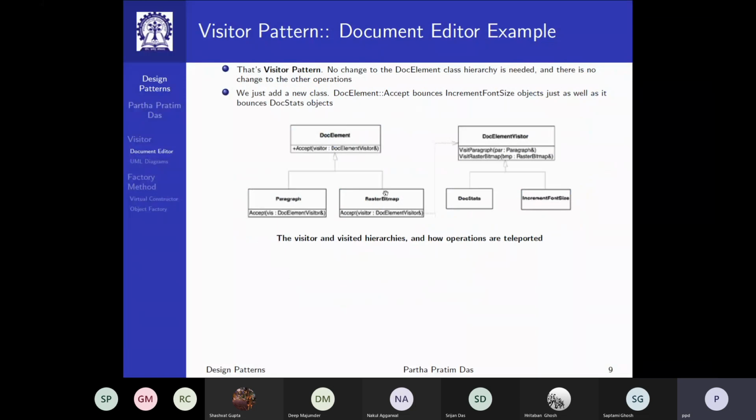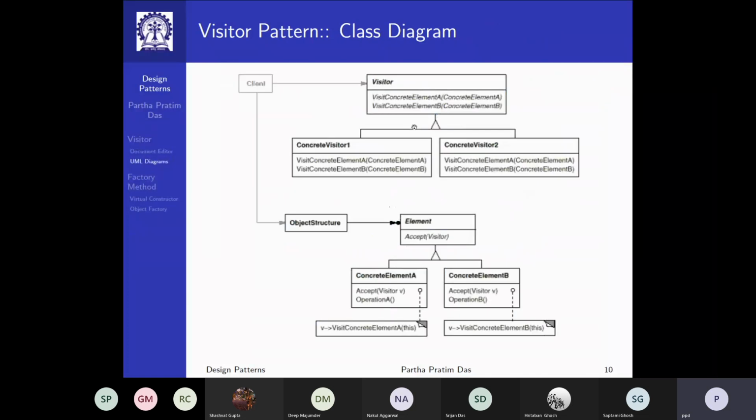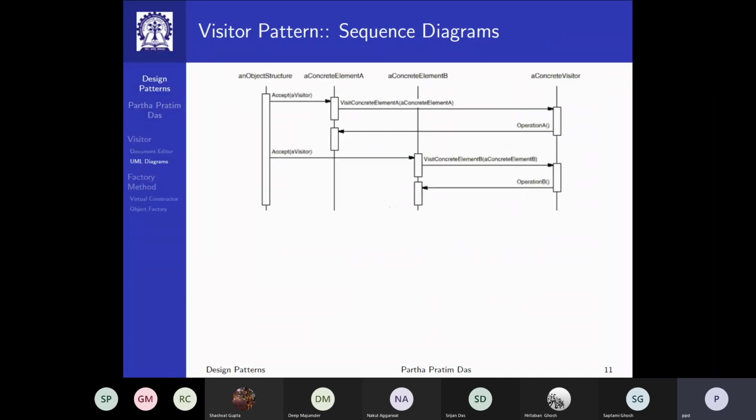So this is the UML diagram for it, which must be clear to you. I have a doc element visitor, I have doc stats here, I have increment font size here, and I have a doc element hierarchy, which is paragraph and raster bitmap. And it is this accept that bounces the requirement in the visited hierarchy to the visitor hierarchy. This is the more generic UML diagram that you will find in the books on design patterns, and this is the sequence diagram for it.